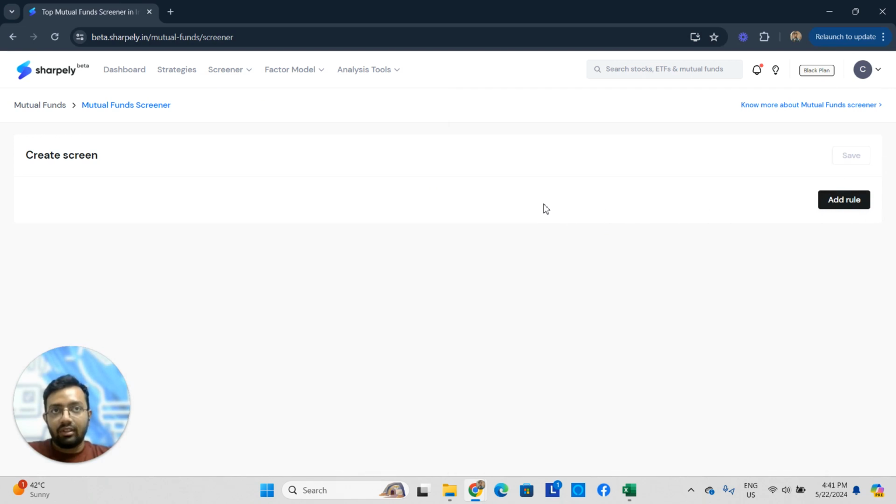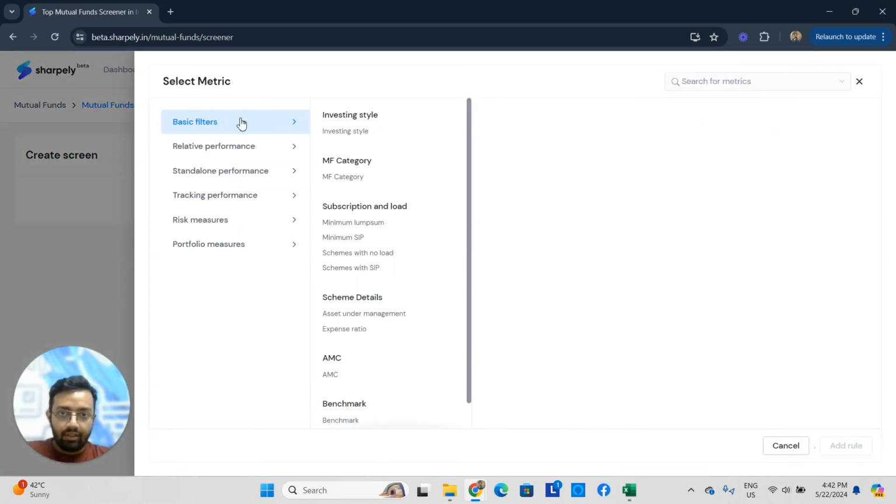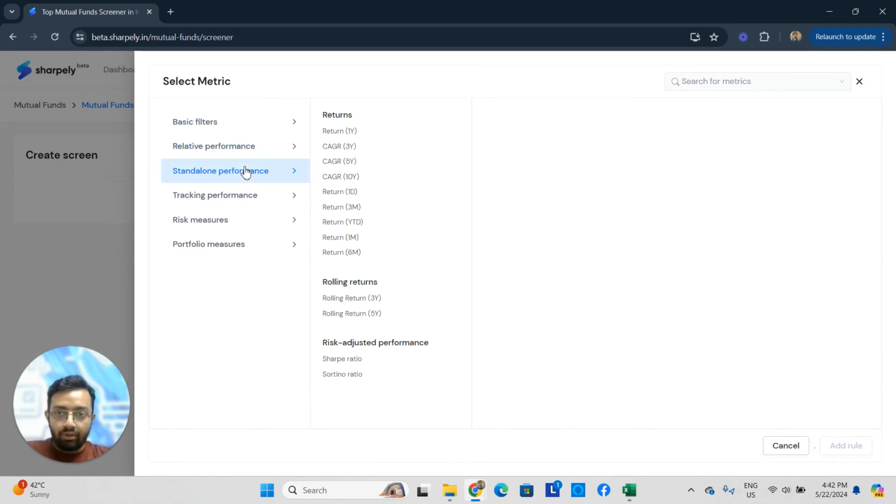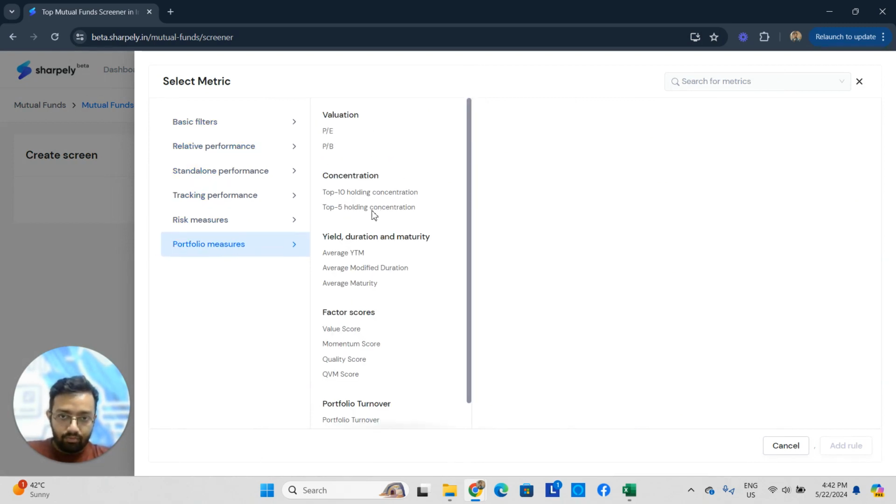Now, how mutual fund investing works is based on your risk appetite and return expectations. You first decide the category, and then in that category you try to find the right funds, right? So we will try to find the right funds from a particular category. Now to add a rule, simply click on this add rule here. As you can see, we have more than 50 metrics to choose from.